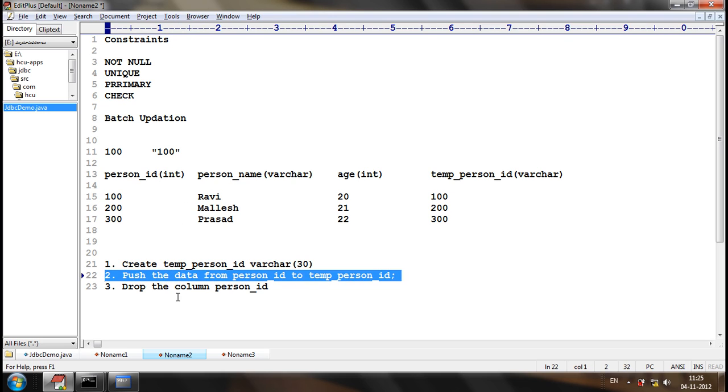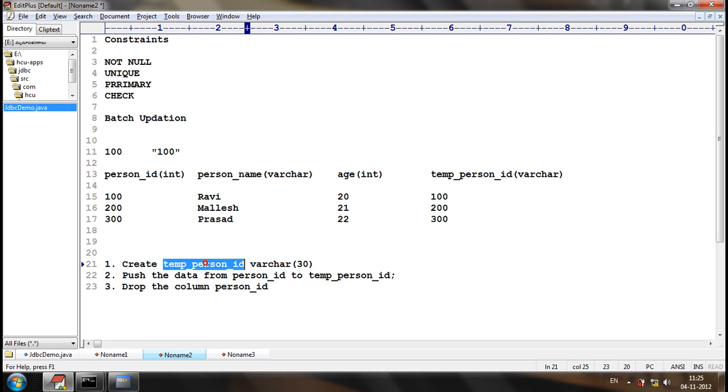For what have we done this? We have created a temporary person_id. If we drop the column person_id, even in that case we have the data of person ID, because we have that data in the temporary person ID. So first we create a temporary column and push the data from person_id to temporary_person_id, so that the data will not be lost. The third step is we drop the column person ID. Even if we drop it, that data will still exist in the temporary column.